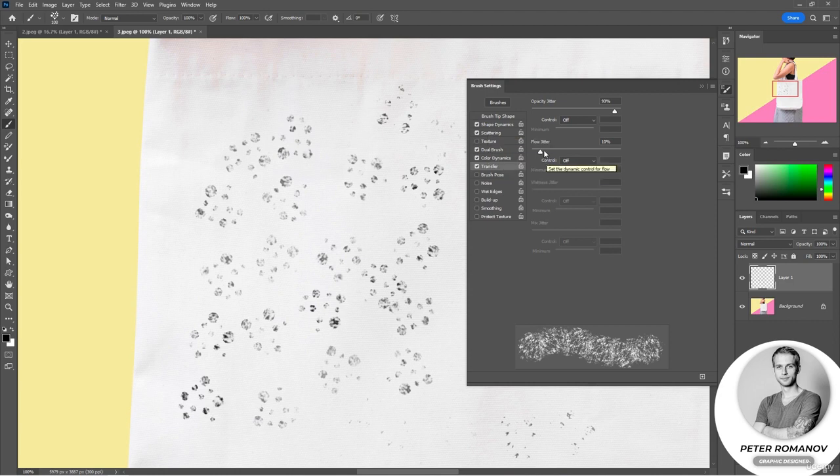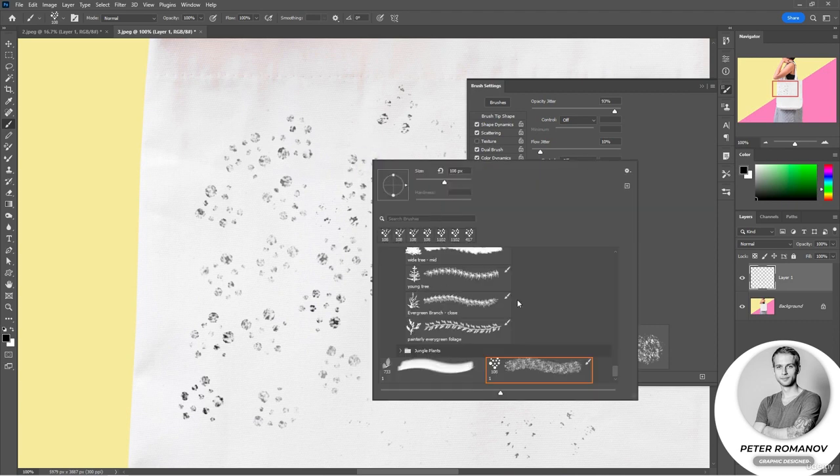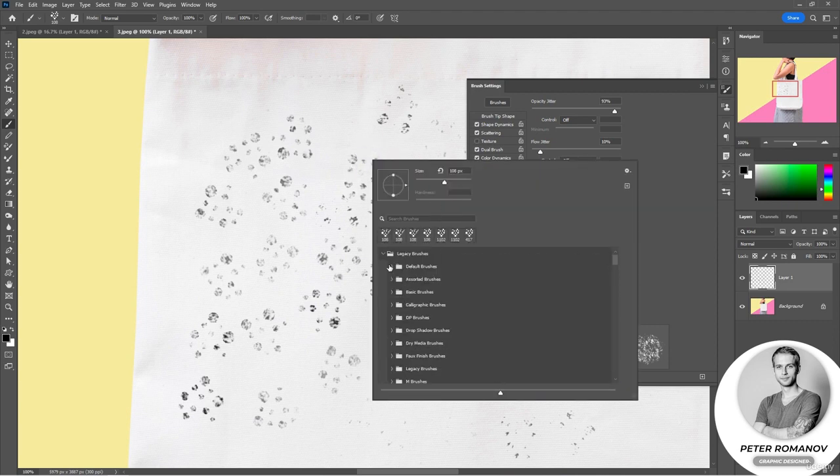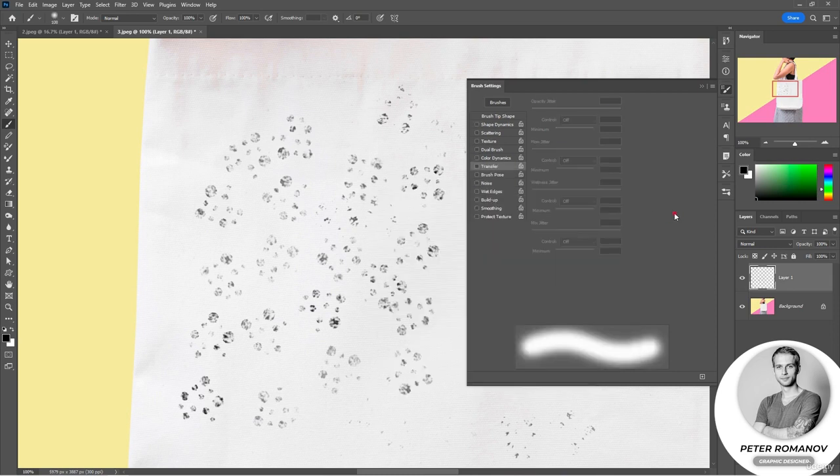Now I have removed the opacity jitter and set the flow jitter. But, to be honest, I don't see much difference between these two parameters. Consider the following parameter, which is called noise. I take the usual soft round brush. Let me remind you what its tip shape looks like. Let's take a closer look. And now I'm going to add noise to this brush. I click again, and I think the difference is obvious to you. This parameter gives the brush some grain.